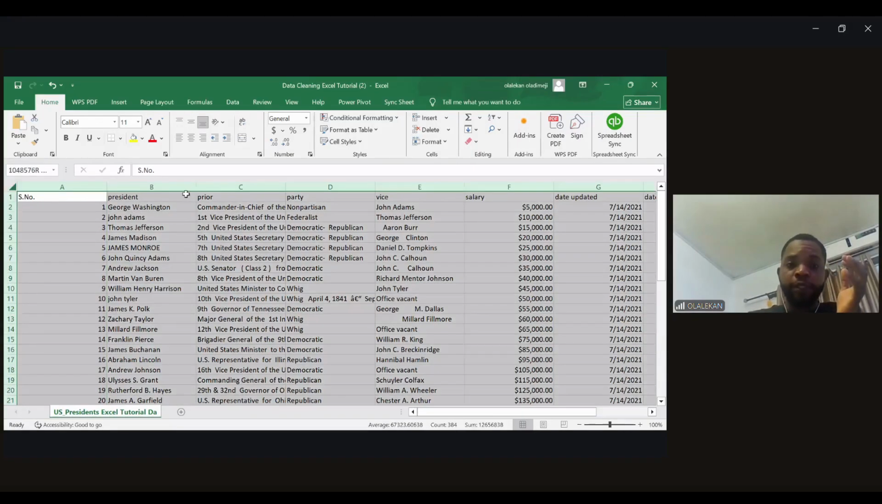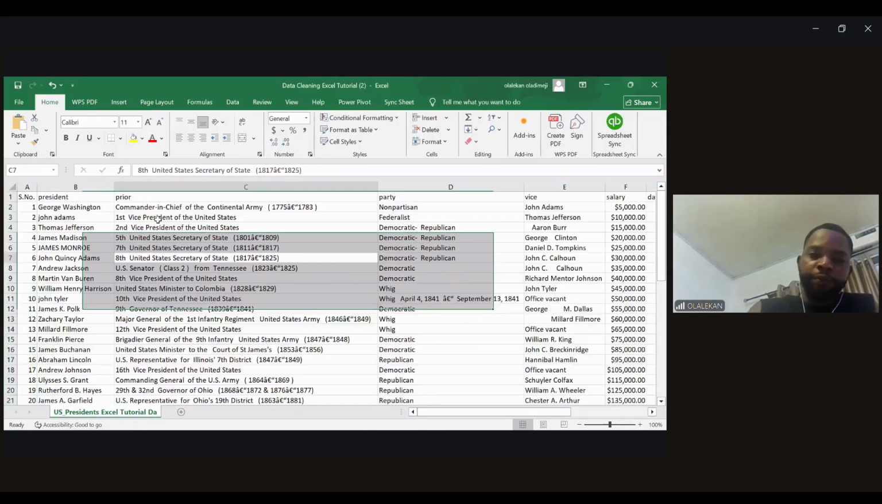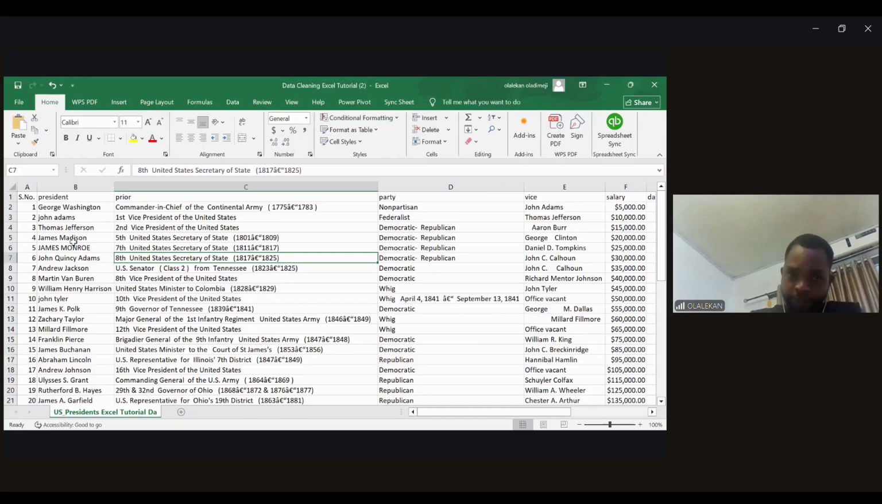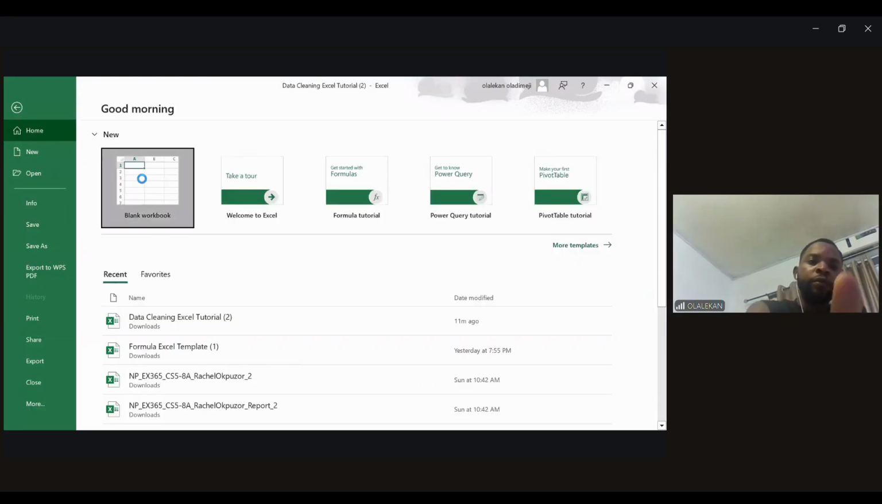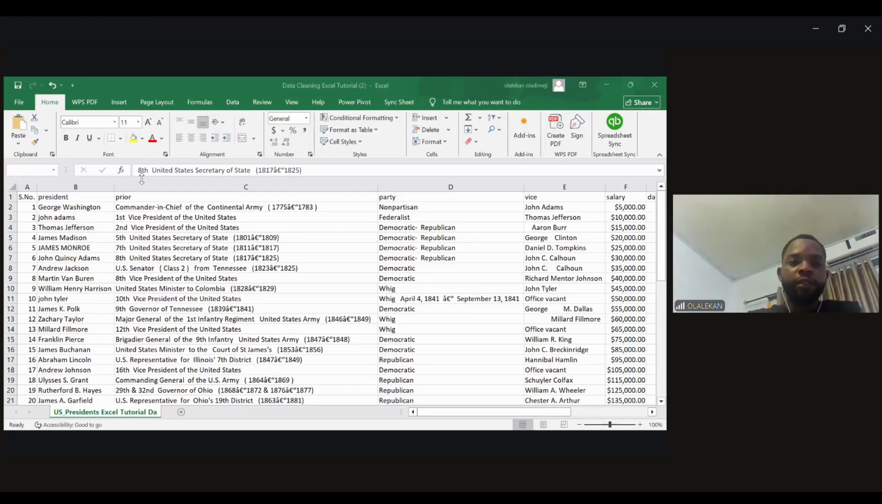Let's expand it. Cells are not always big like this. For some of us that are new to Excel, this is a cell. This number two, this small box, these are cells. So it is not always as big as it is here, but you can always expand it. That's the beauty of Excel. You can expand it to whatever you want. This was small before, then we expanded it.